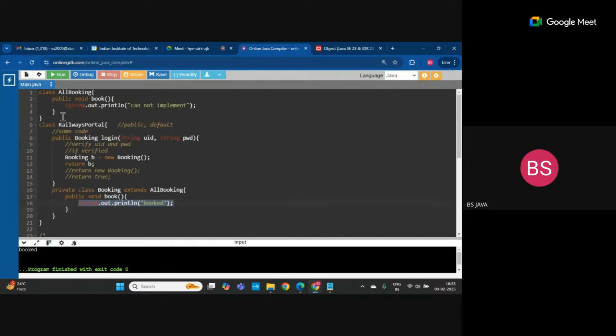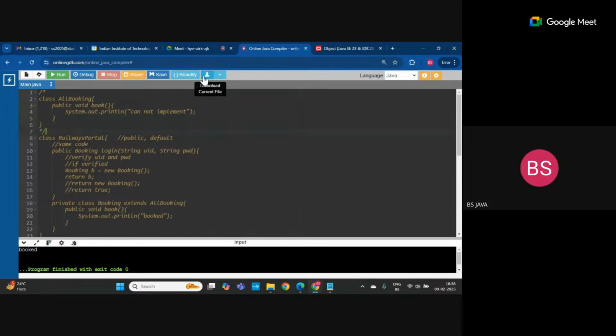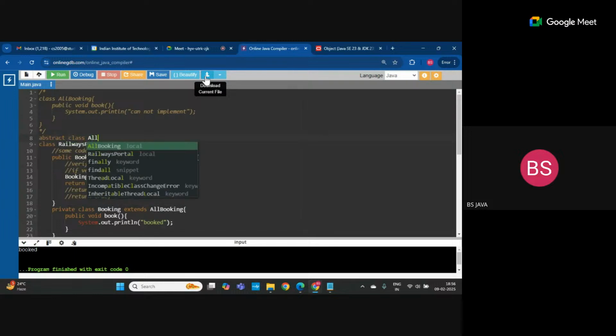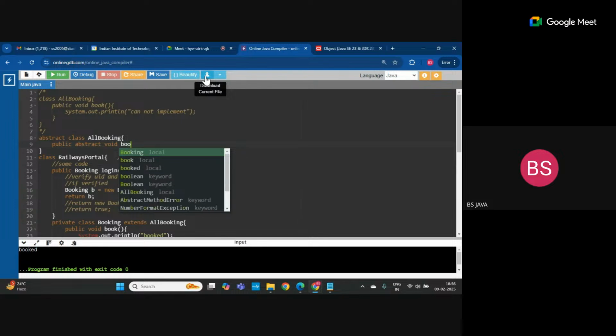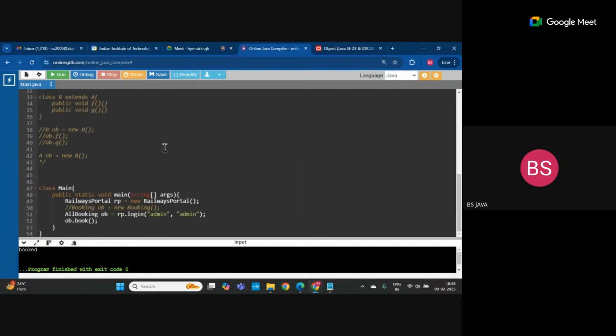Now again I go to the last day's class. Since this class does not have any implementation at all, it's better to make it an abstract class or an interface. If I create it as an abstract class, say AllBooking, I can just keep it as public abstract void book. I don't have to unnecessarily define it, right? I say AllBooking has the capability called book. Done. So I know there is a capability of OB, it can call book.